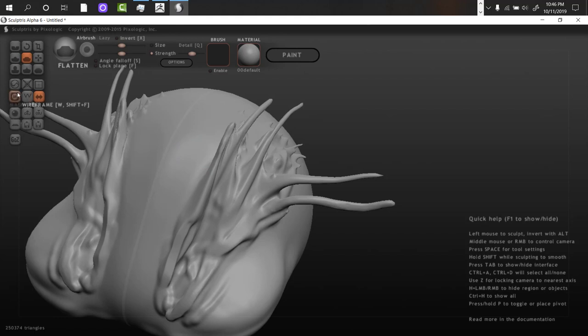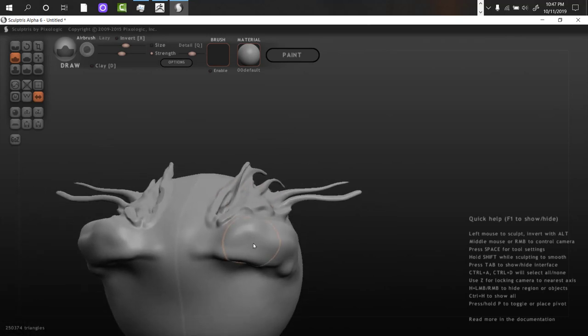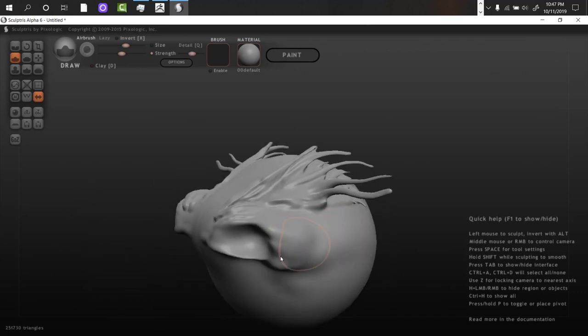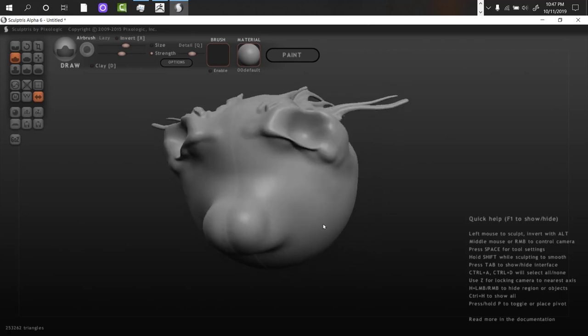In fact, I'm in the wrong tool for this. I think what I'll do is go to the pinch. I don't know. Maybe let's just use the draw tool. Okay, let's bring this back. There we go. See, they're both being affected. Alt key pushes in. All right, pull this on out here. Who knows? This could be like a weird fish creature or something.